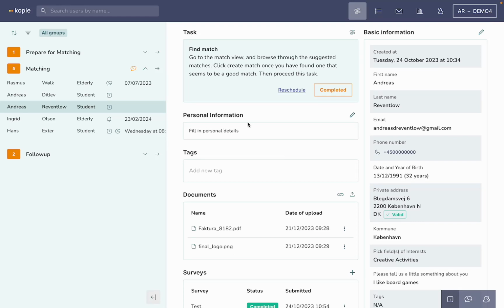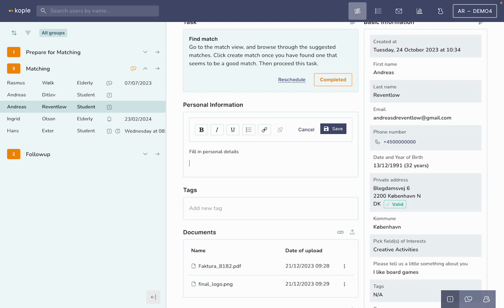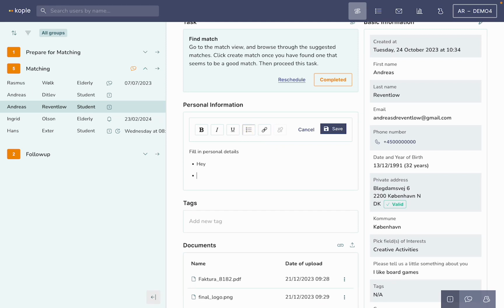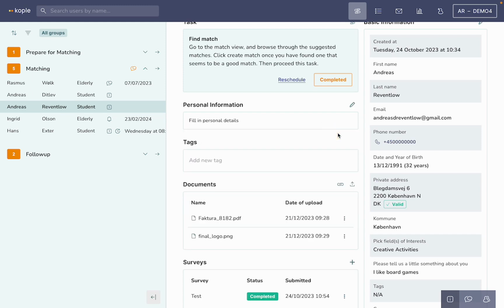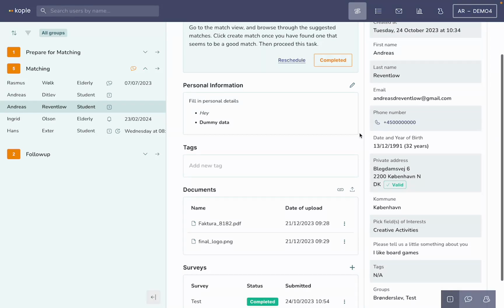The next thing I want to show you is the personal info field. This is just a free text field. You can fill in whatever you want, like dots, hey, dummy data. You can do bold, you can do italics, you can do different stuff. You can just write anything you want in free text pretty much.